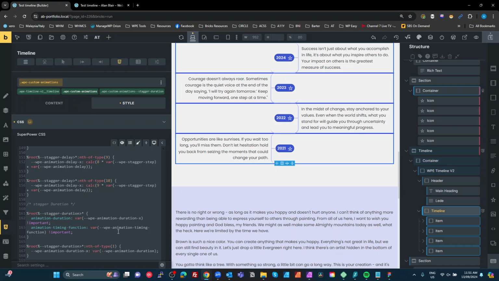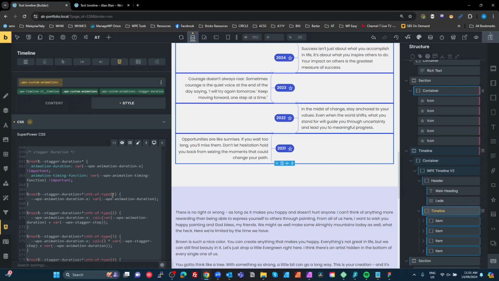Animation timing function. And then what we're going to do is that the nth child of 1, we want it just to be the animation duration. Nth child of 2, we want it to be a calculation. We want to set our duration X, which we're using up in the duration up here. And we're going to do the calculation of our animation duration plus the stagger step.